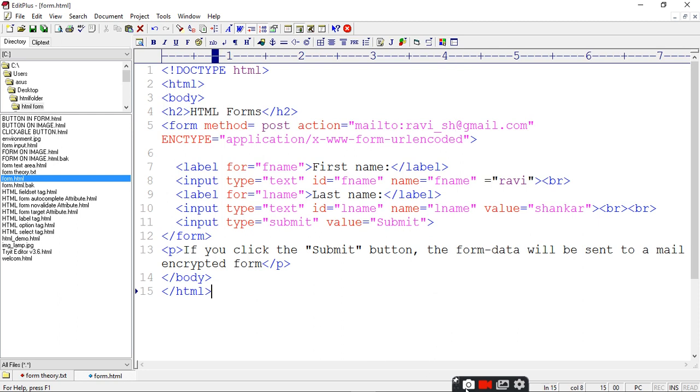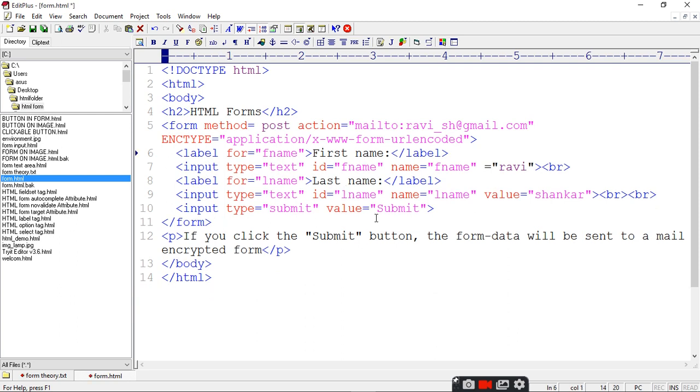Next time I will tell all types of input type, so you will learn how to use the input type in a form. Today I am just introducing the form, how to create the form and work with it.